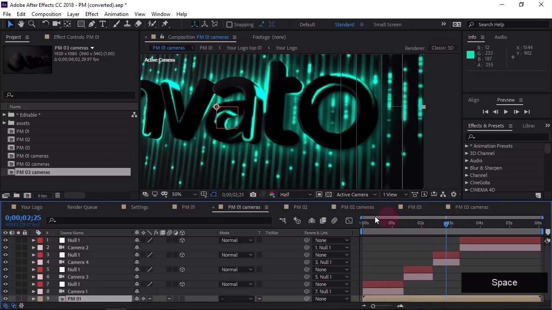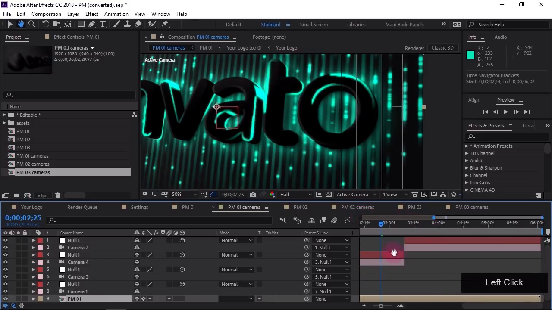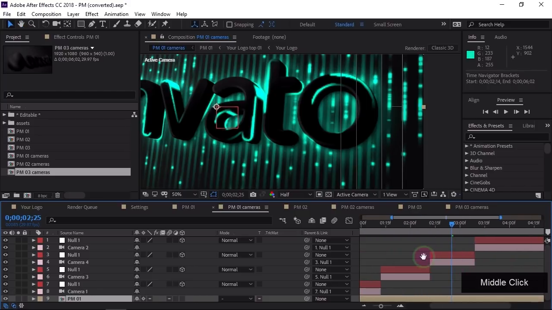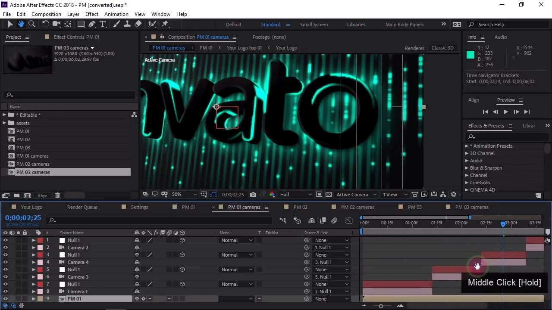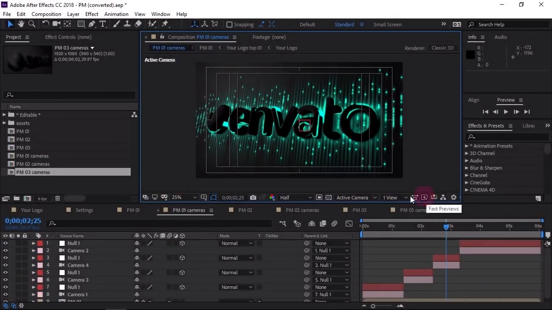Let's say you were zoomed in like this and you wanted to navigate. You can press and hold the space bar and then click and drag your mouse. You can also do the same thing with the middle mouse button, click and drag. Or you can see down here, there's a bunch of tools.